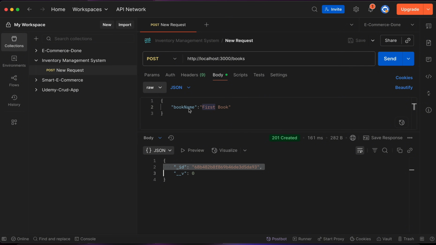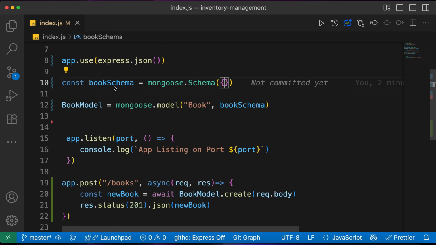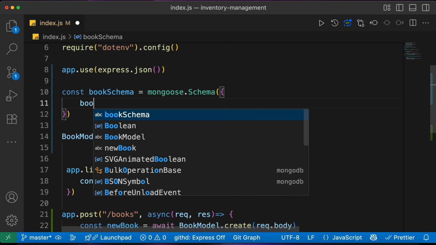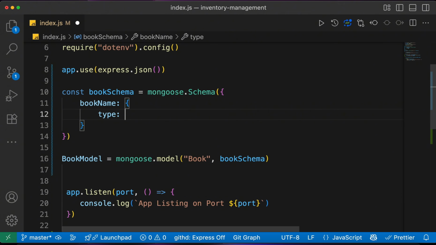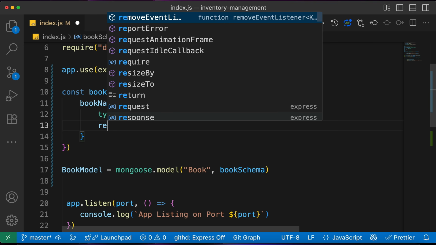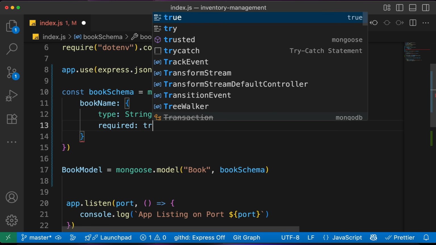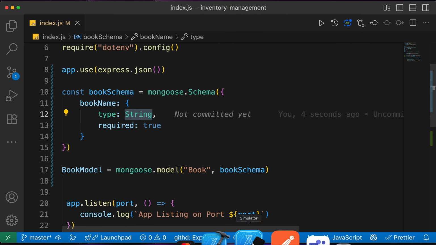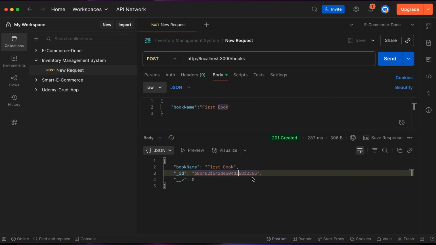So let's try to add this book name in the schema. So here in the book schema, we're gonna add book name, and the type of this book name is gonna be string and it's gonna be required. So required is gonna be true. Now let's try to add it again. Let's try to press send. Great, we've created our first bug.